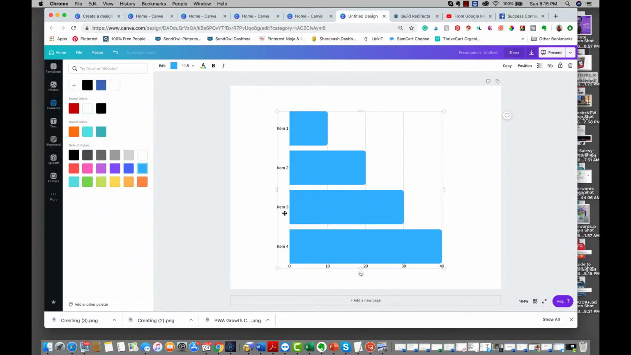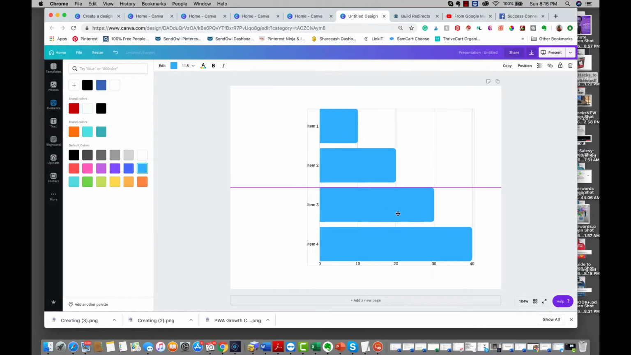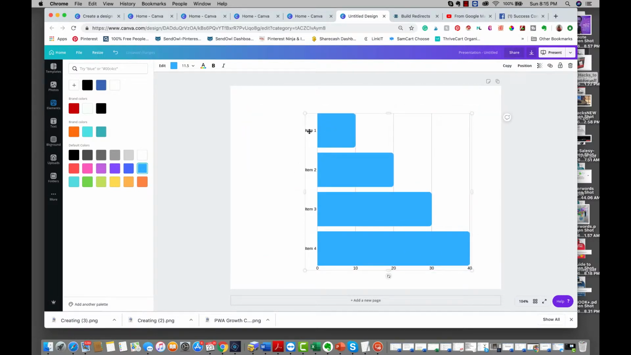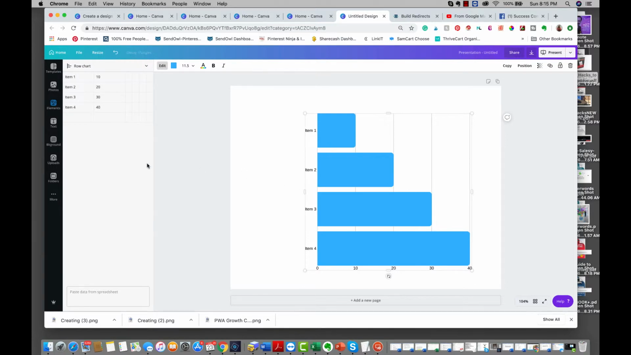I like this color a little bit better. I think it's a little bit closer to what the Partner with Anthony program actually uses. Okay, so the way you get your information in this chart is you double click here. And as you can see, the items 1, 2, 3, and 4 are down the left-hand side here, and then these numbers over here are along the bottom.